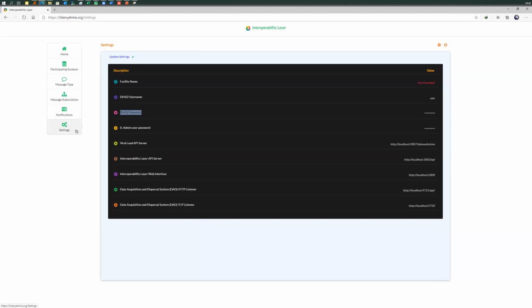You only need to get to KenyaEMR and set up the server link, so then KenyaEMR knows where to post the message. So let me also take you through KenyaEMR, where you need to set this so that your messages could be sent.